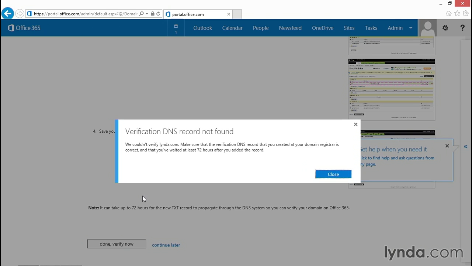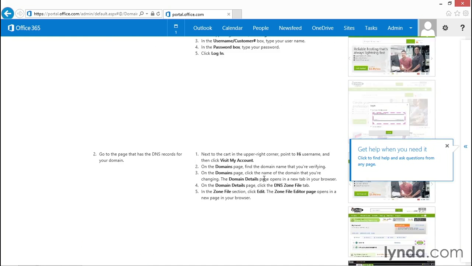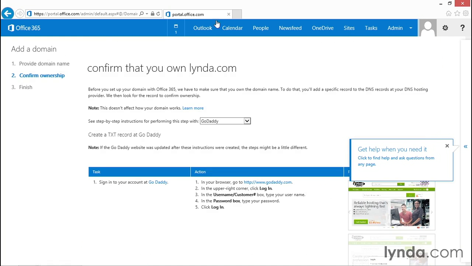Now, obviously, I don't own the lynda.com domain, so the verification fails because I've not created that text record. I don't own the DNS zone for lynda.com, so I can't do that. If I owned the DNS zone, I'd be able to create a text record that provides that value, and then the verification would be successful. Once the verification is successful, the domain would appear.